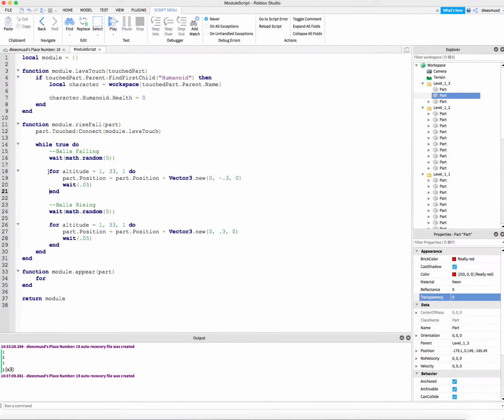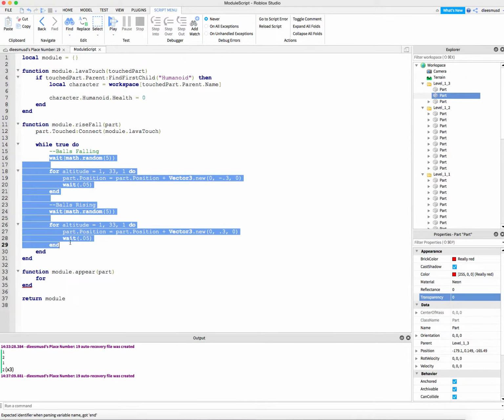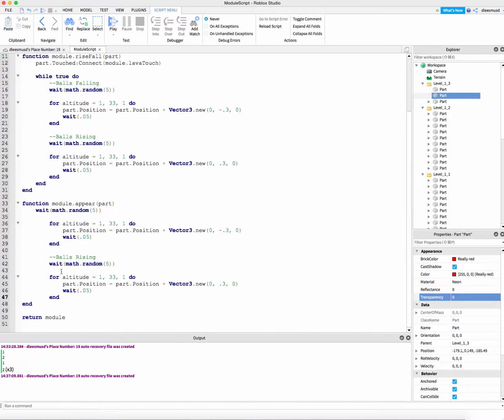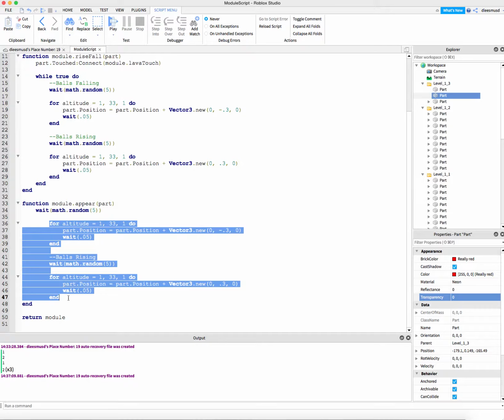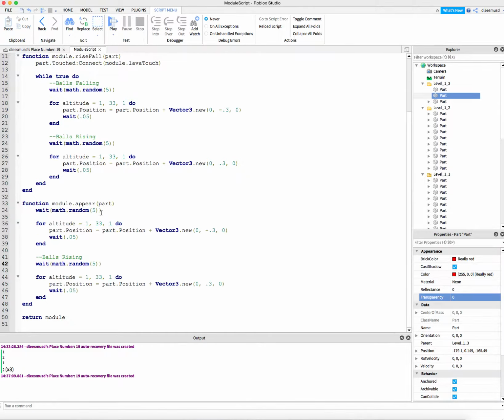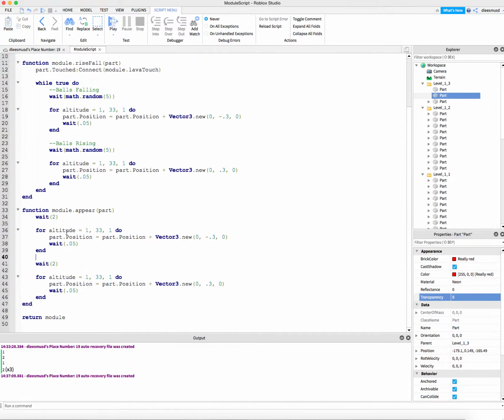So let's come over here. Maybe we can grab this code and paste it here in appear and just make some changes. Okay, when I pasted it in, you could see that this block of code is indented 2 times, or 2 tabs. I want it to be right here under the wait. So what I can do is hold down Shift and press Tab, and it takes it to the left 1 tab. Okay, so let's do that. I don't want it to be random. I want it to wait 2 seconds here and here. These aren't for the balls rising, so I'm going to delete that comment.